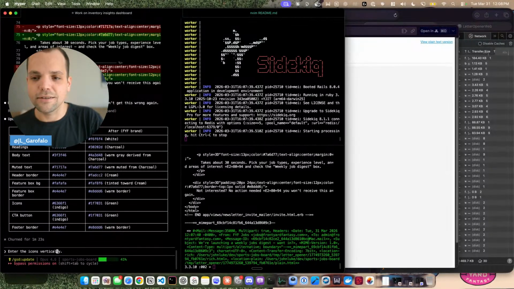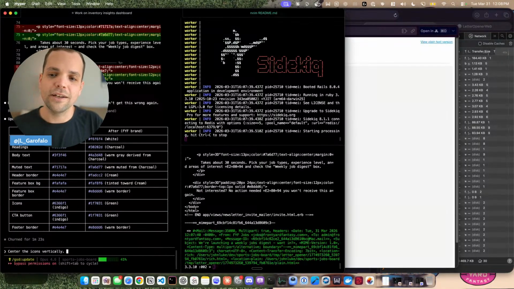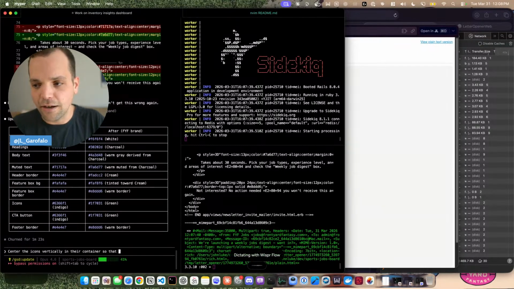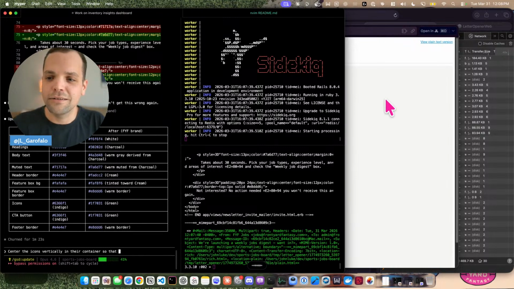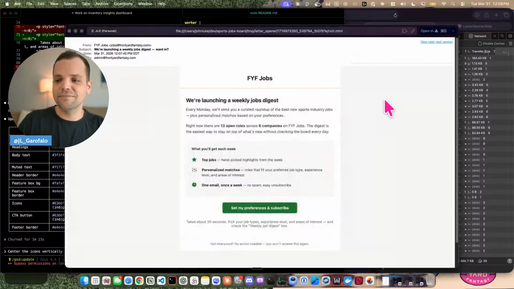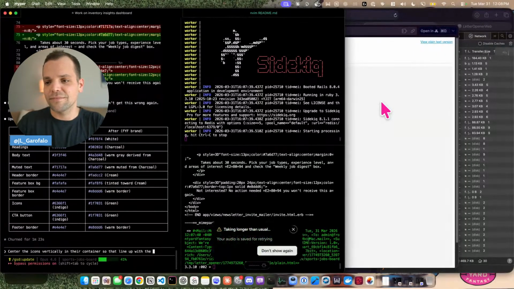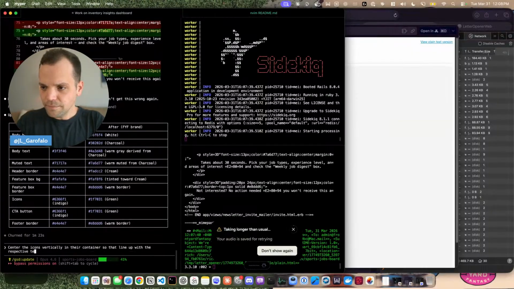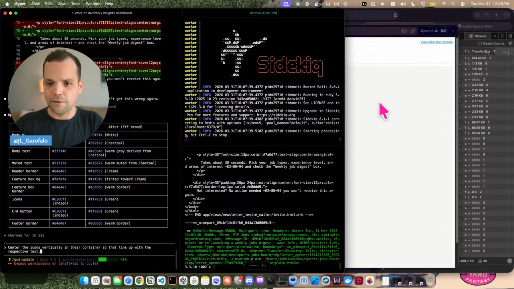Center the icons. Come on, dude. Maybe I need to give it a beat before I start talking. Center the icons vertically in their container so that they line up with the respective text. Something's going on. Something's slowing me down.